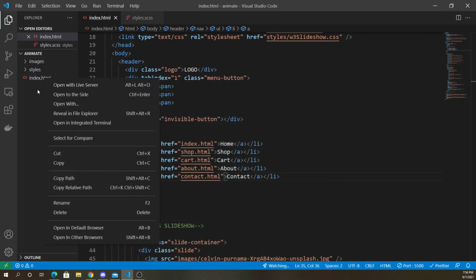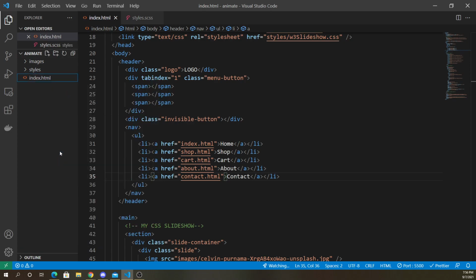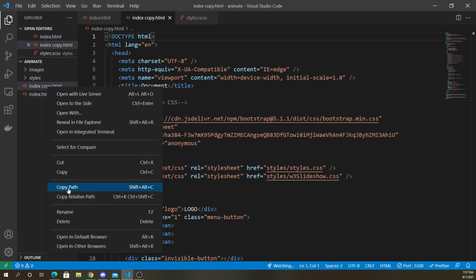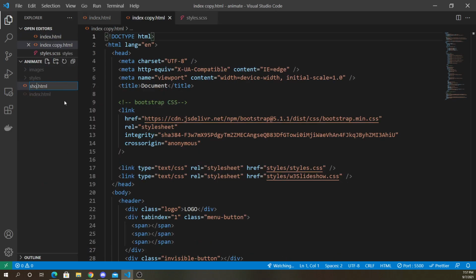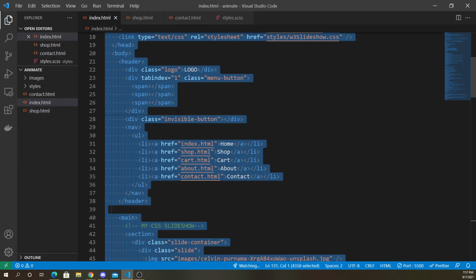So now is when you duplicate this. So copy, paste, and rename that to shop. And make another one called contact.html. Copy paste all this code into it.